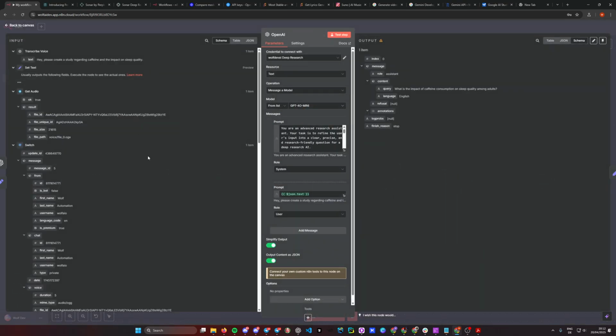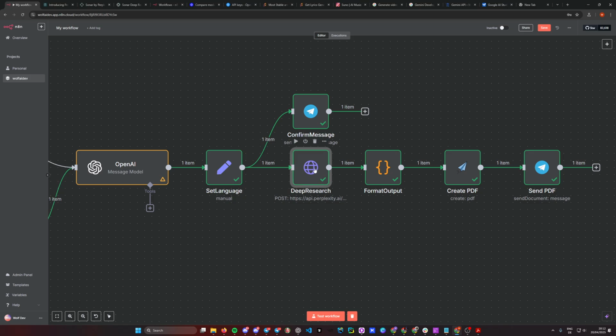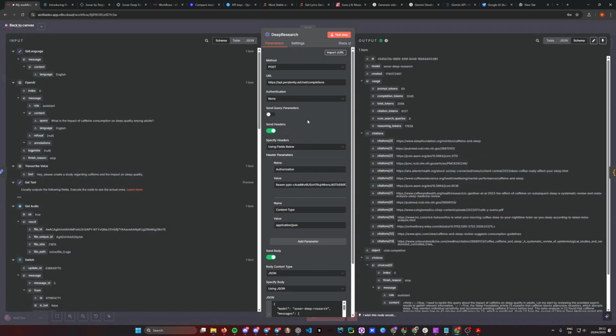Here we have this OpenAI model to process the user's request and form a quality question request based on the user's query. As you can see, this AI model is changing this a little bit to be even more precise and to have better results on the deep research level. And now here is the main magic.